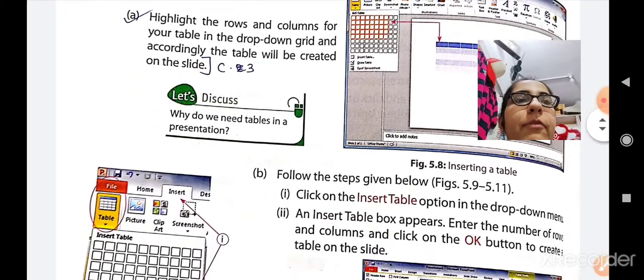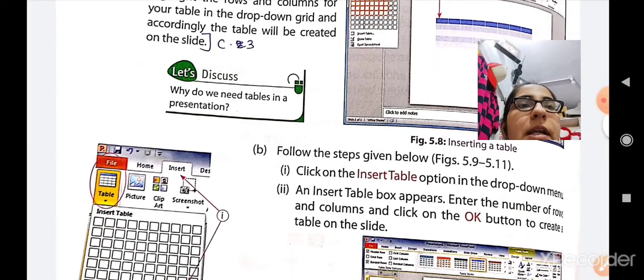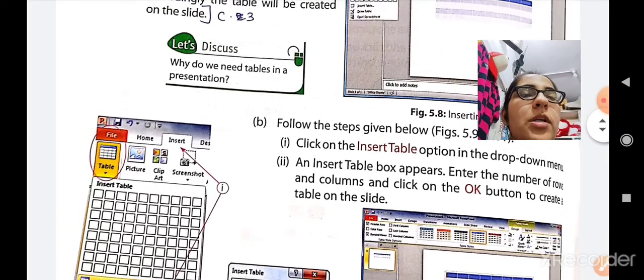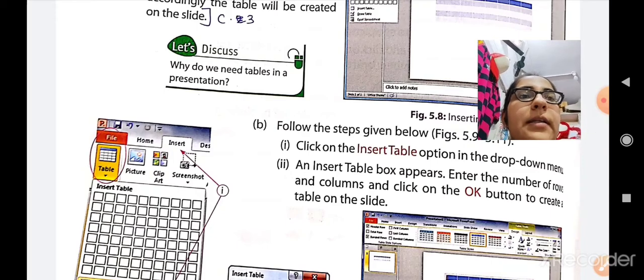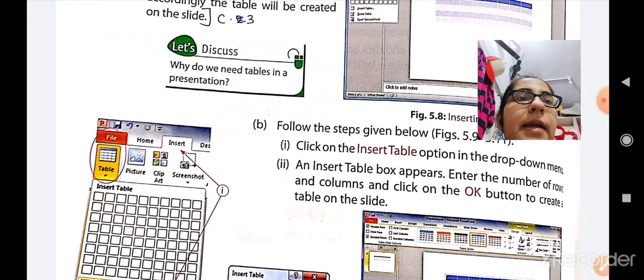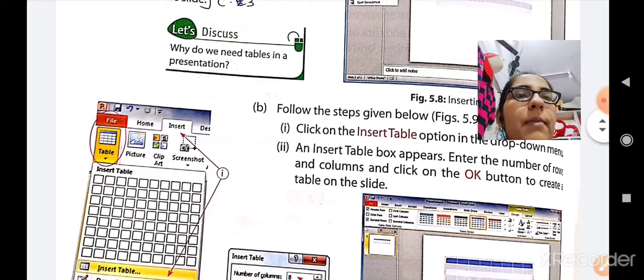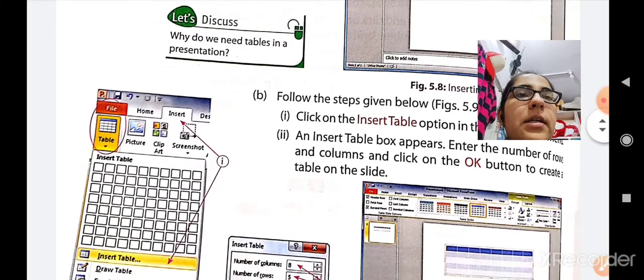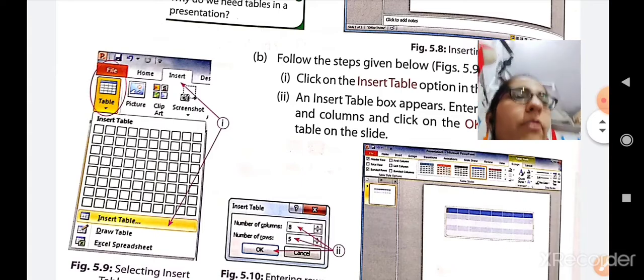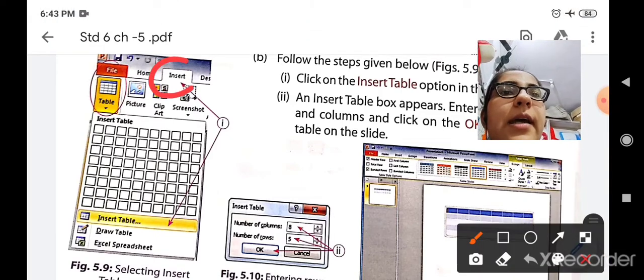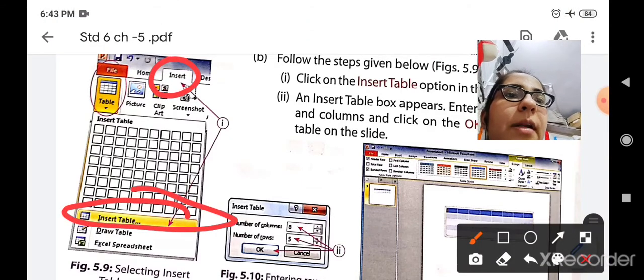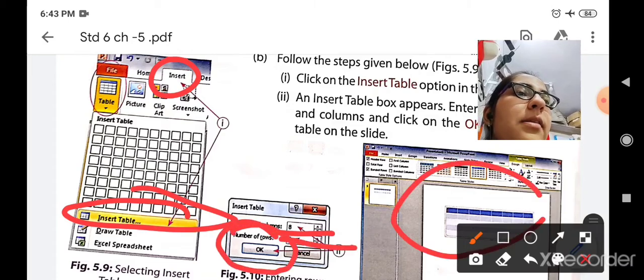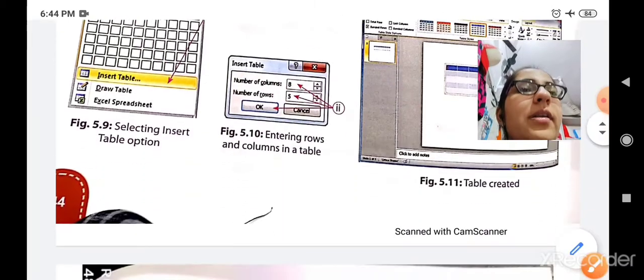Next, follow the steps given below. First, click on the Insert Table option in the drop down menu. An Insert Table box will appear. Enter the number of rows and columns and then click on the OK button to create a table on the slide. Okay, so like that you will find the Insert Table option there. Type the number of rows and columns you want and click on the OK button, and like this the table will appear on your slide.